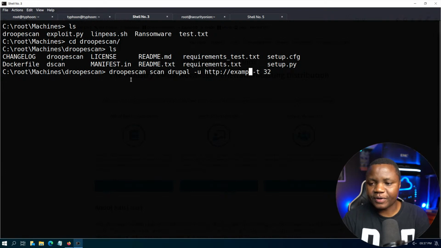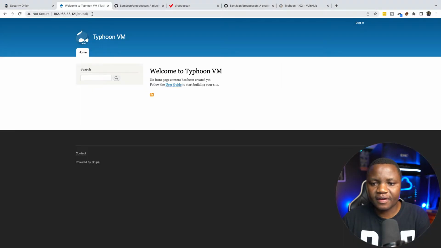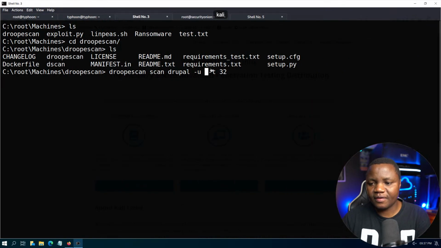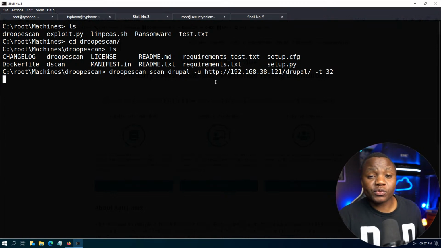Our URL is going to be the full URL to our Drupal instance, which is just this one. And I'll leave the threads to 32. Let's find out if we can just make it work right away. And by running these two as well, we want to see, can we get detected? That's all we really care about.